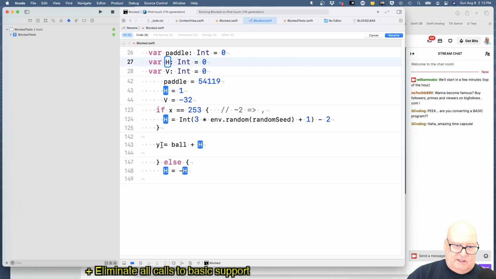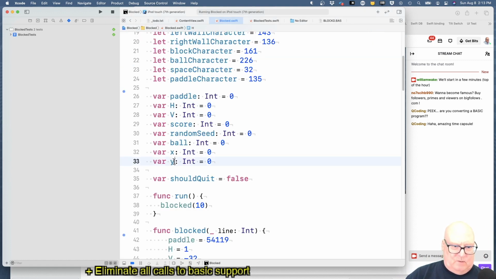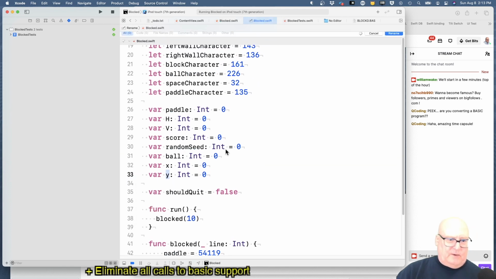Okay, so let's see what Y is being used for. Adding ball plus H, that's moving the ball left or right. Why that's called Y, that does not make sense to me. Okay, let's cancel this. Let's see what Y is doing. We'll do the rename thing and then we'll look around more.